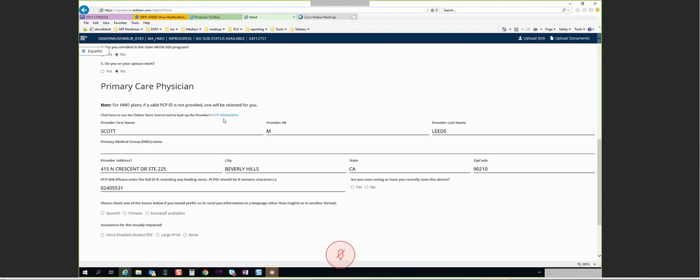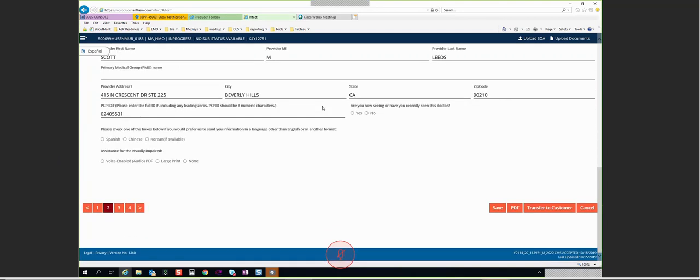But let's say maybe you don't have a lot of information. You still can put information here, but if it's not enough to actually make the match in our system, they may get auto-reassigned to a different provider. So we strongly suggest you utilize this link if assisting the client with a PCP selection. And then you'll again follow the flow of the application.